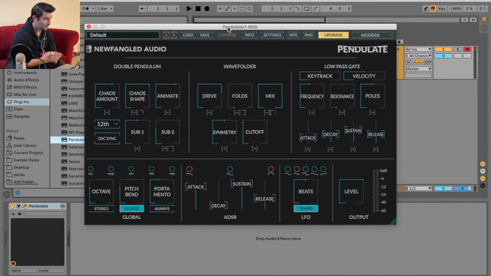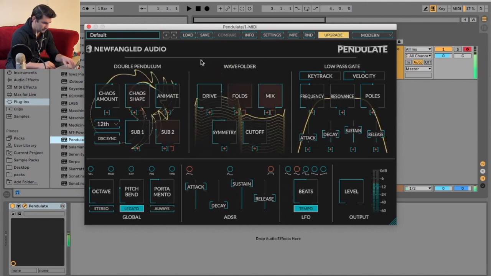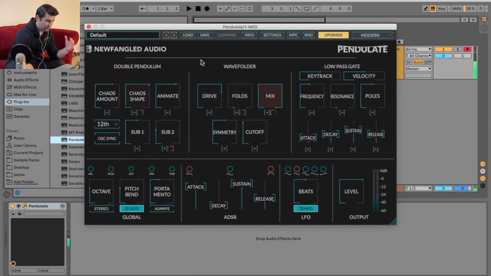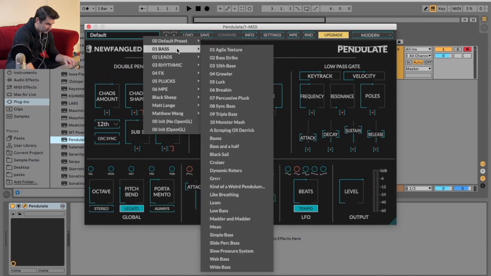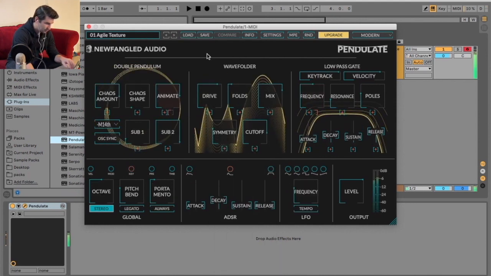Next up, we have the powerful Pendulate. This is just a super unique synthesizer, and there's a ton of free synthesizers out there, but there's nothing like this one because it has these unique settings in the background, as you can see, with chaos amount, chaos shape, and as they say on their site, this is basically a chaotic synthesizer, so playing it. So any type of weird, experimental, especially bass music, this is your go-to plugin. So I'll just show you some of the presets.